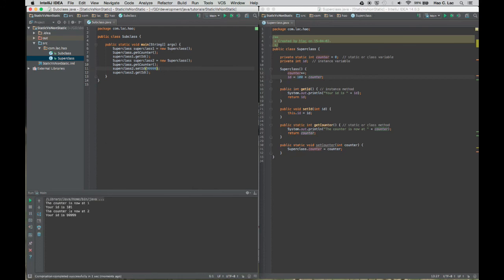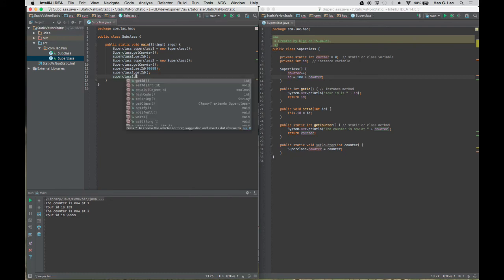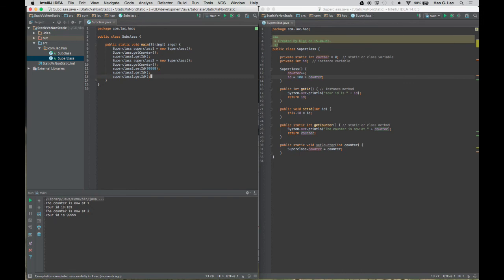So now you notice that it's changed, right? And if I print again, if I print superclass ID, the first one, if I get the first one, it's going to be 101. So just to show you that when we actually change the ID on one object, for example, superclass 2, I broke the pattern and said, well, I'm going to initialize the ID to this. It doesn't affect the superclass 1 object.